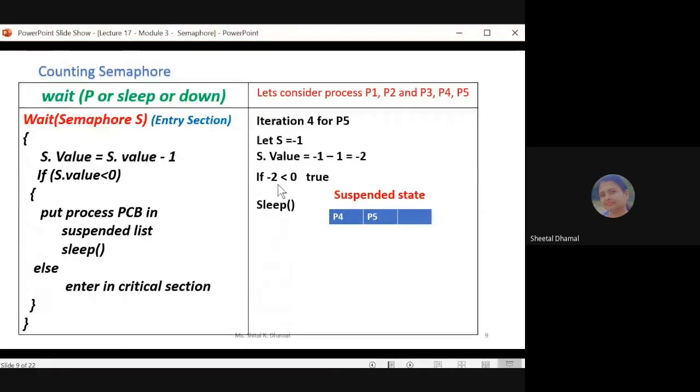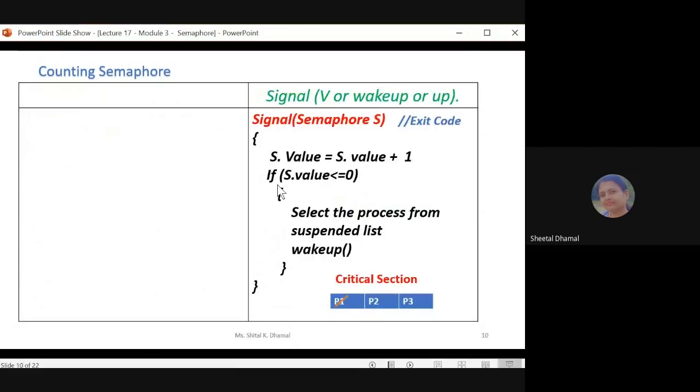Now here we are considering only five processes. So now let us consider the signal, that is the signal or wake up or off function, again. Let us consider that three processes are utilizing the printer, or utilizing the shared region. Now let us consider that process P1 has finished its job and completed its execution successfully. Before coming out from the critical section, it has utilized that printer resource. So for coming out from the critical section, it has to execute the exit code of the semaphore, and only then can that process come out from the critical section.